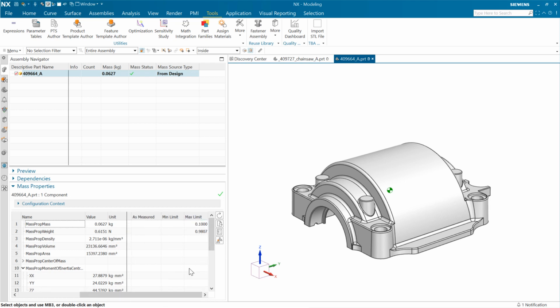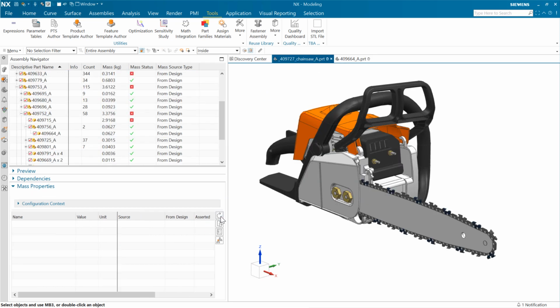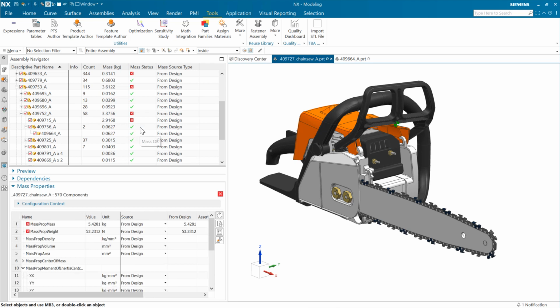We're not violating that limit anymore. This is green instead of red, and that's all good. So as we come back to our assembly here again, we'll poke an update here, and we can see that start to ripple up. So that parent assembly is green now as well.